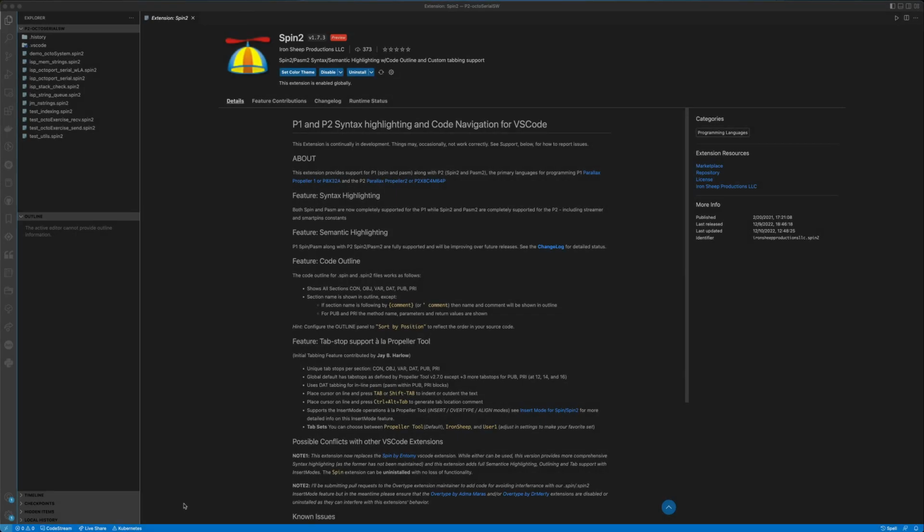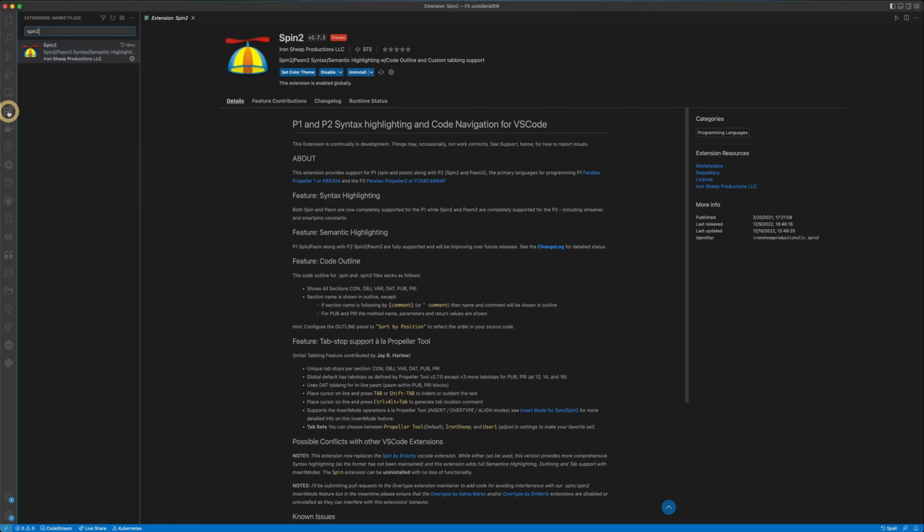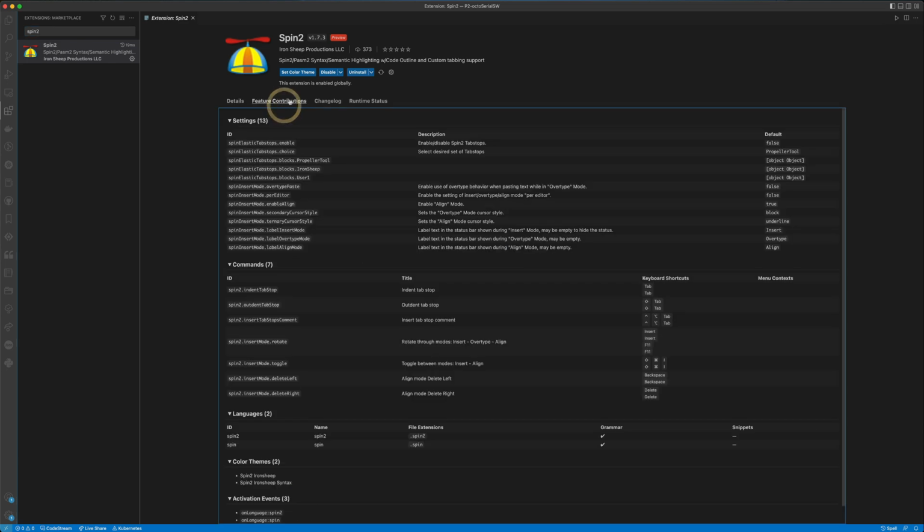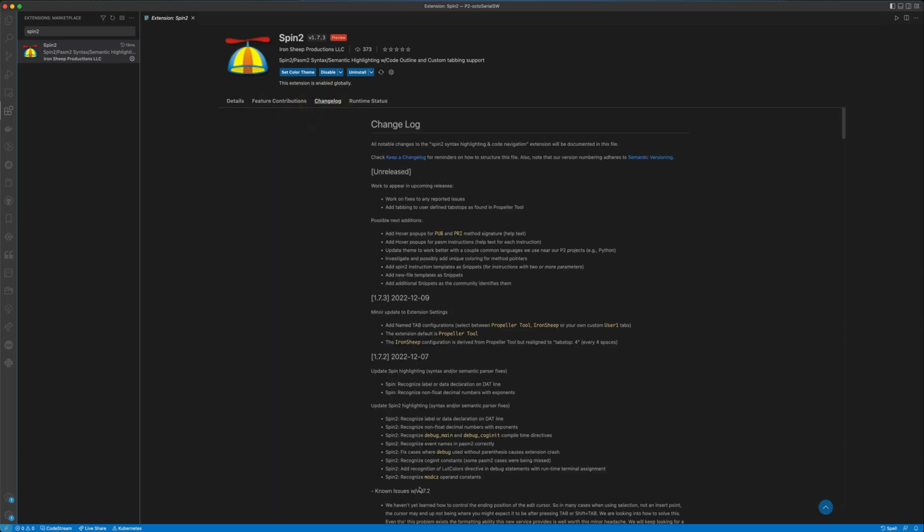Okay, this is a quick video demonstrating the new tab settings and the new alignment modes that we have with the Spin2 extension for Visual Studio Code. I'm just showing you when you're at the Explorer page and you search on it. This is the detail page you get, and this is a list of what's inside of the extension. And this is the list of the latest changes that we've made.